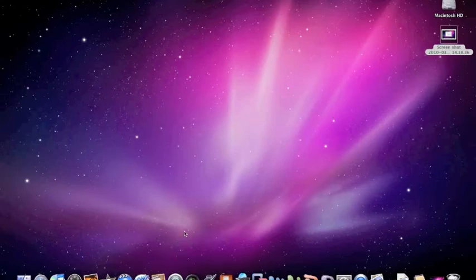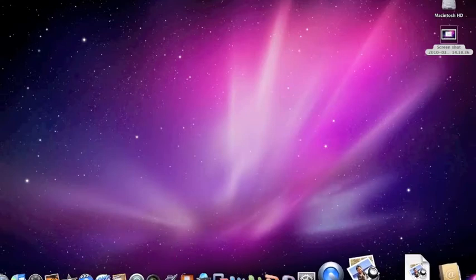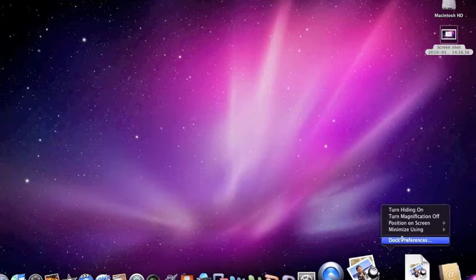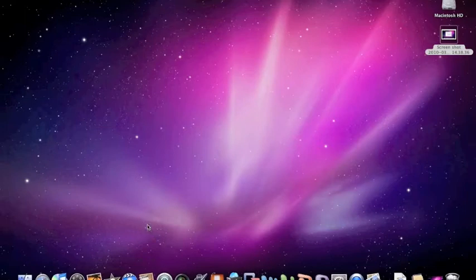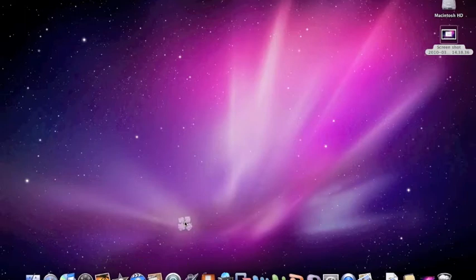Now, to configure the dock, let me just turn magnification off. If there's items on the dock you're not interested in, you can just drag them off, and you see you get a little fancy explosion and they will disappear. You're not deleting the applications, you're only deleting the shortcut to them, so it doesn't matter what you remove from there. Let's take Aperture out as well.